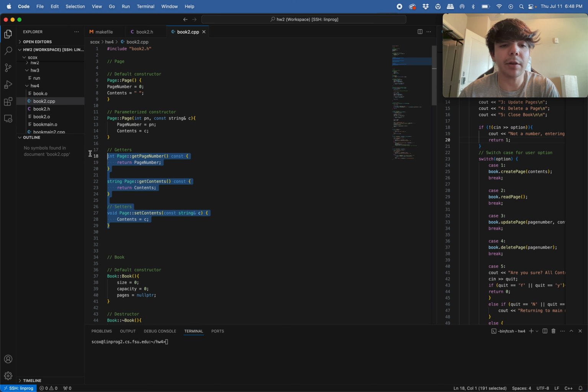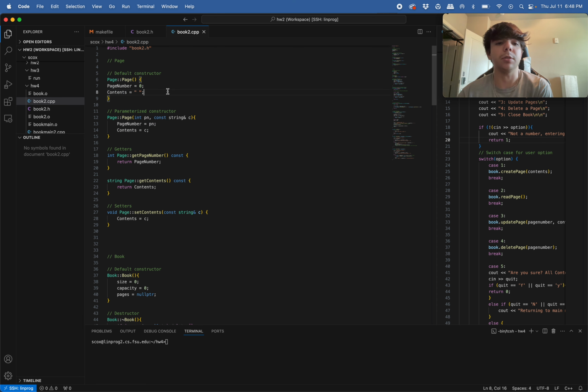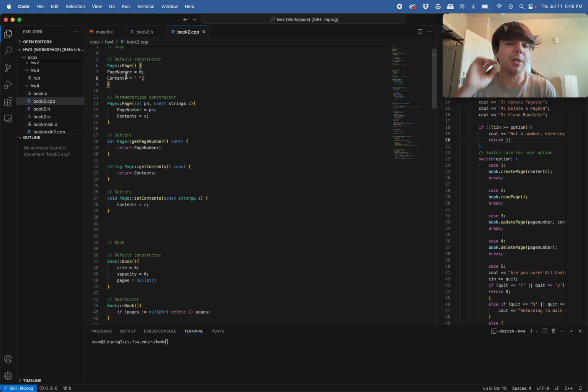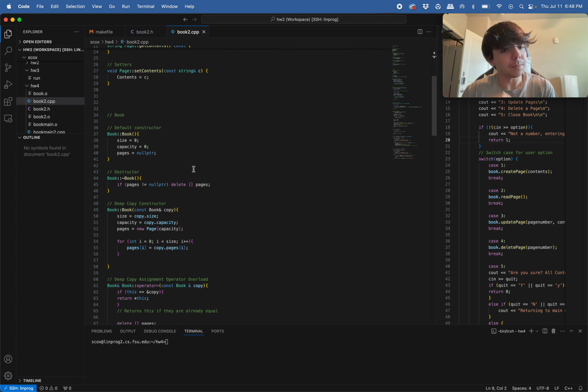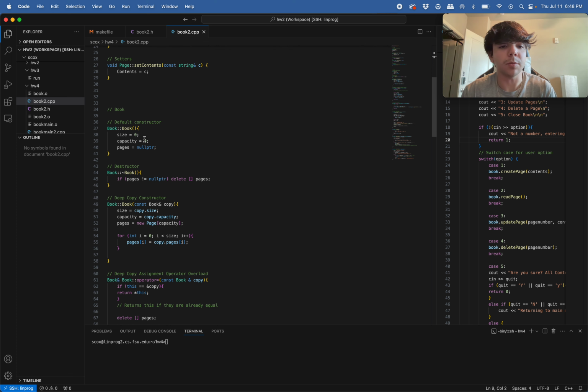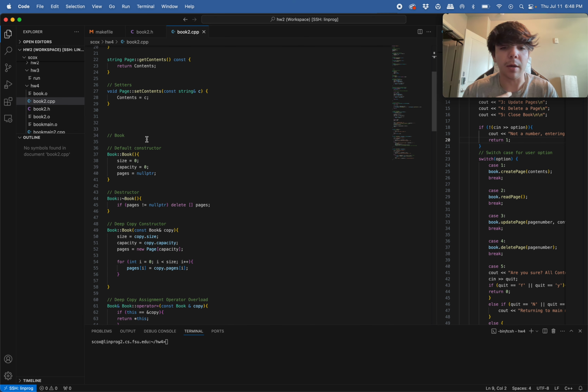The getters and setters for page are the same. The parameterized constructor is the same. The default constructor is the same, though it was a little different. I had it set up, the default constructor, I'm so sorry, but yeah, it does the same thing. It creates an empty book. Book starts with 0 pages, 0 size. So, that's how I chose it.